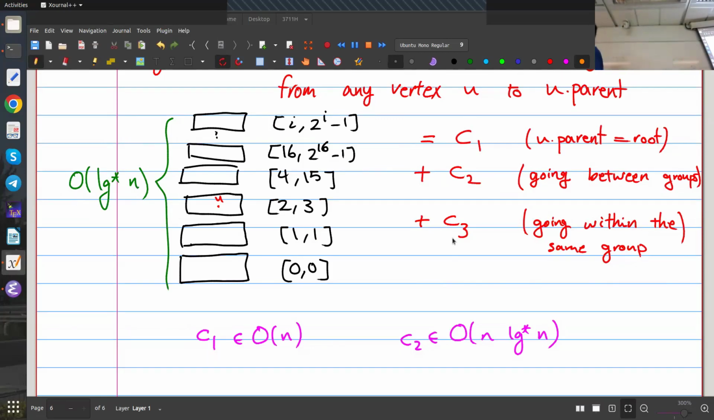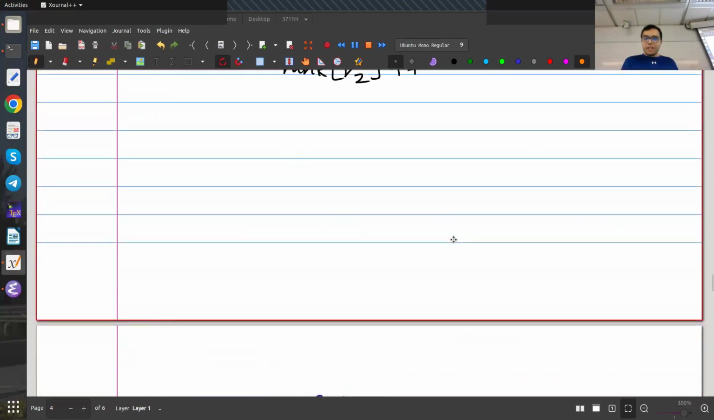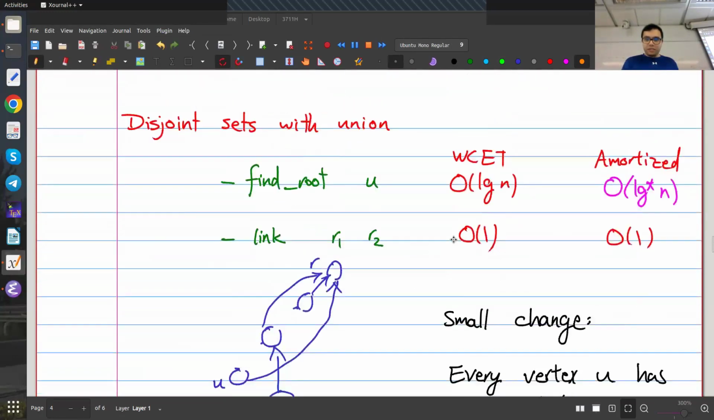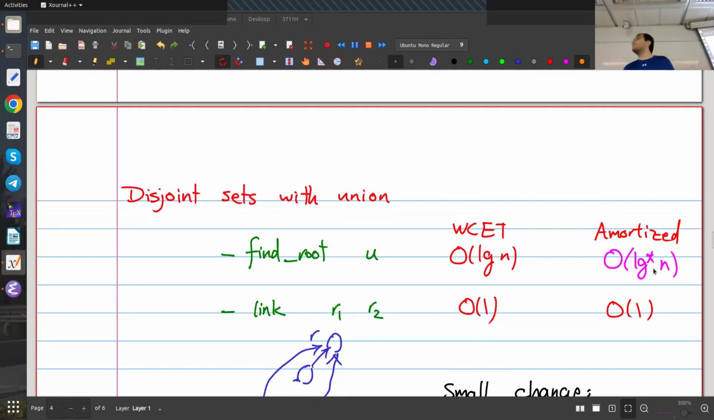So I have C1, which was in O of n. I have C2, which was in O of n log star n, and C3, which was also in O of n log star n. So their sum is in O of n log star n. So my total runtime is in O of n log star n, which means that the amortized runtime for one operation, for one find root operation, is O of log star n. Okay. I don't expect you to be able to do this in an exam. Don't worry about this.